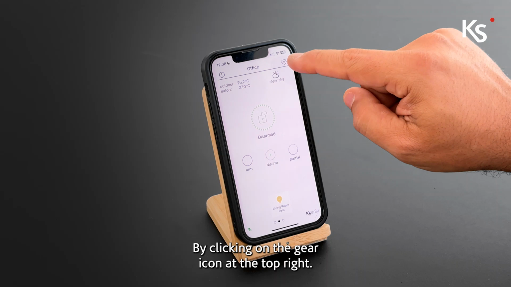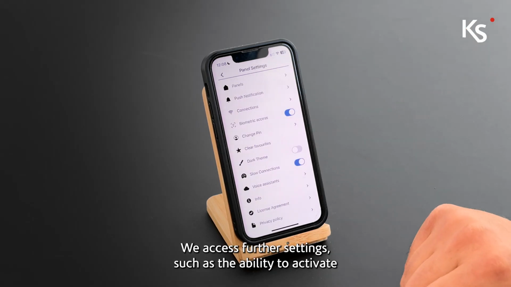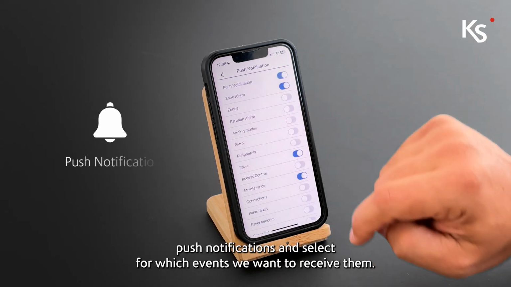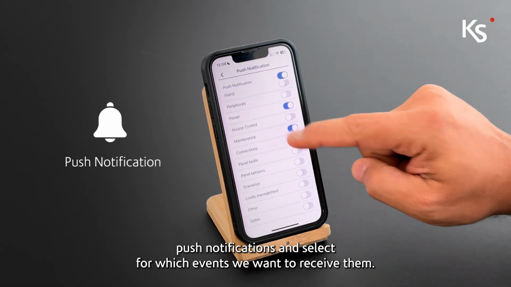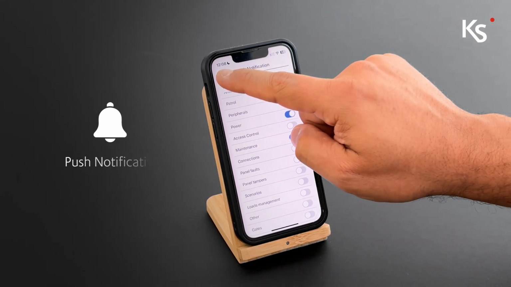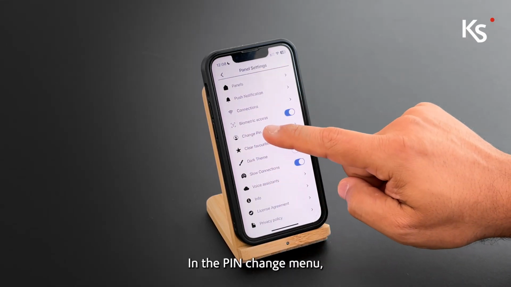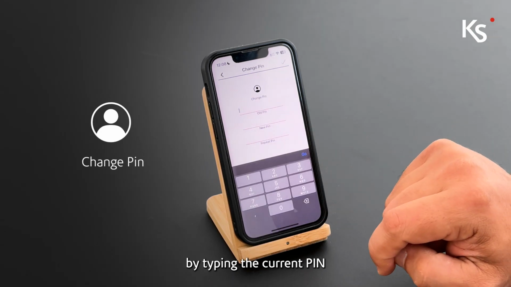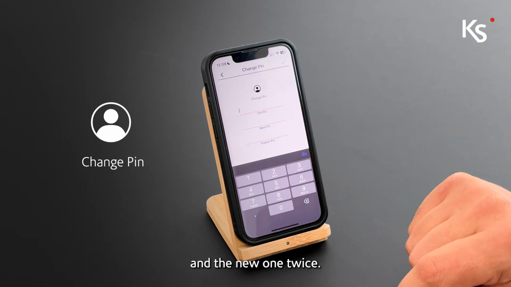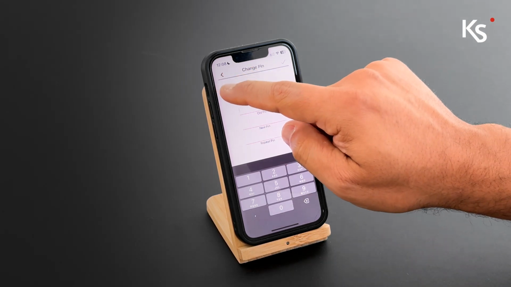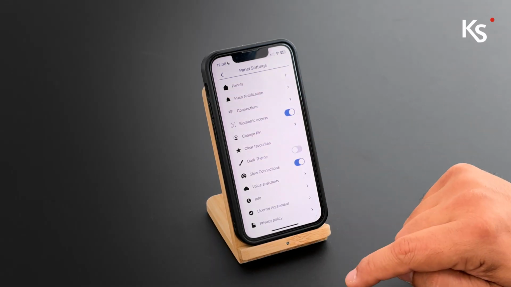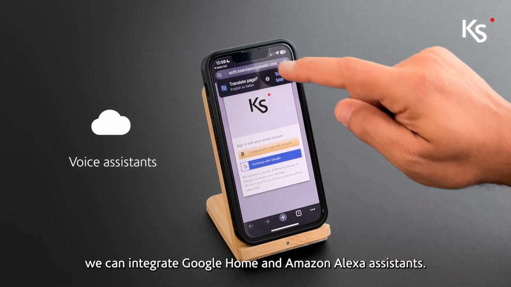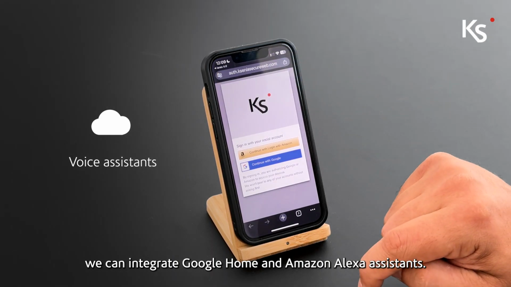By clicking on the gear icon at the top right, we access further settings, such as the ability to activate push notifications and select for which events we want to receive them. In the PIN change menu, we can change our PIN by typing the current PIN and the new one twice. In the voice assistance menu, we can integrate Google Home and Amazon Alexa assistants.